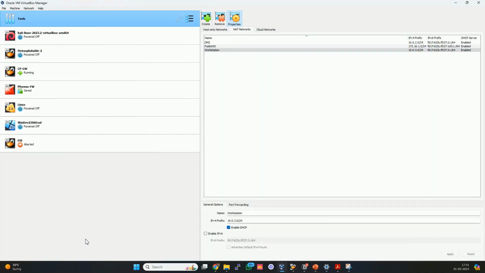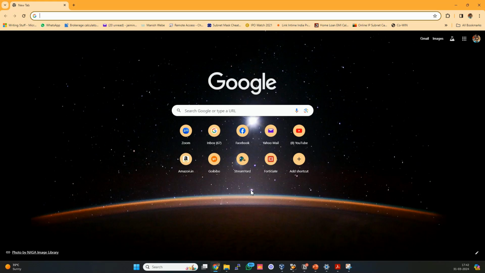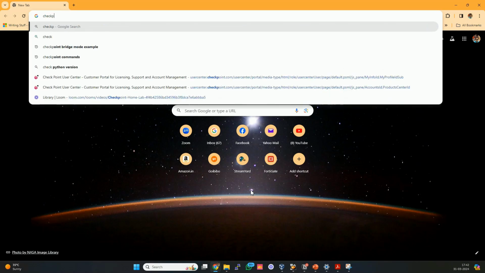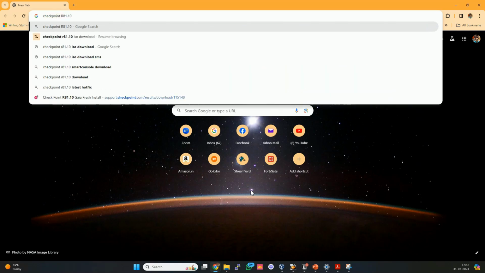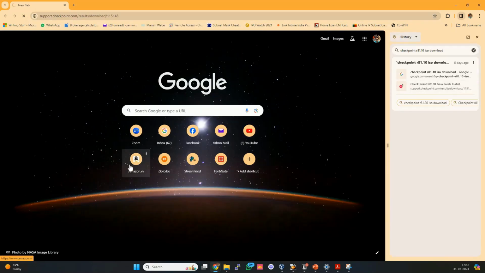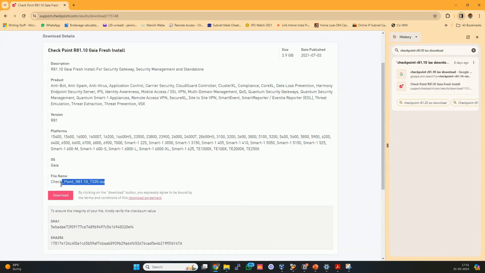Okay, guys, let's go to the installation part of SMS, which is nothing but Smart Management Server. For that we need first of all an ISO file. Remember, in Oracle VirtualBox, we need an ISO file. So in order to get the ISO file, let's go to the Checkpoint official website. Search for Checkpoint R81.10 ISO download. As you can see over here, it is R81.10. This is the file that you need to download. I have already downloaded it, so we just need to put it into Oracle VirtualBox.